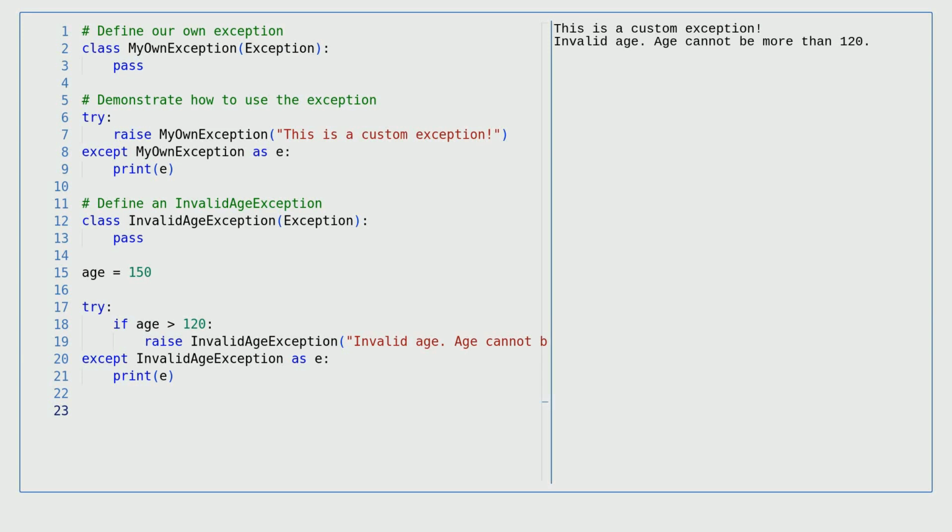As you can see, when we run the code, our custom exception is raised, and the error message we provided is printed. This makes it clear what the problem is: the entered age is not valid because it's more than 120. That's all for this tutorial.